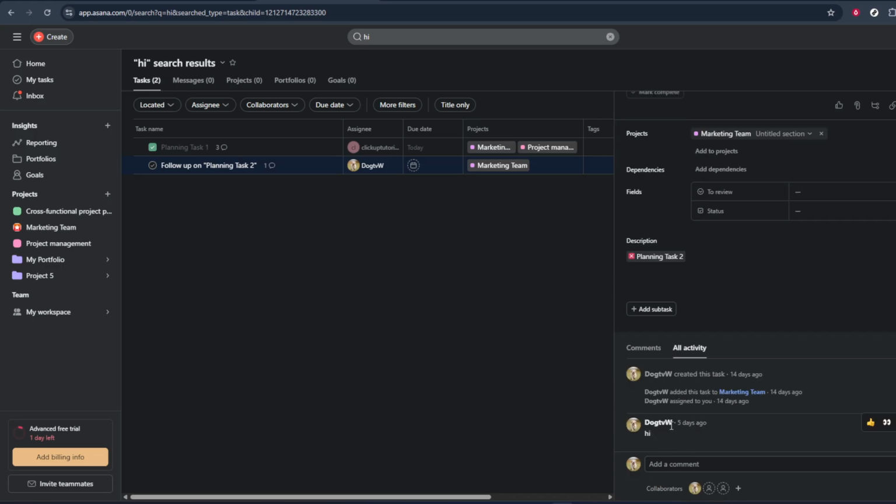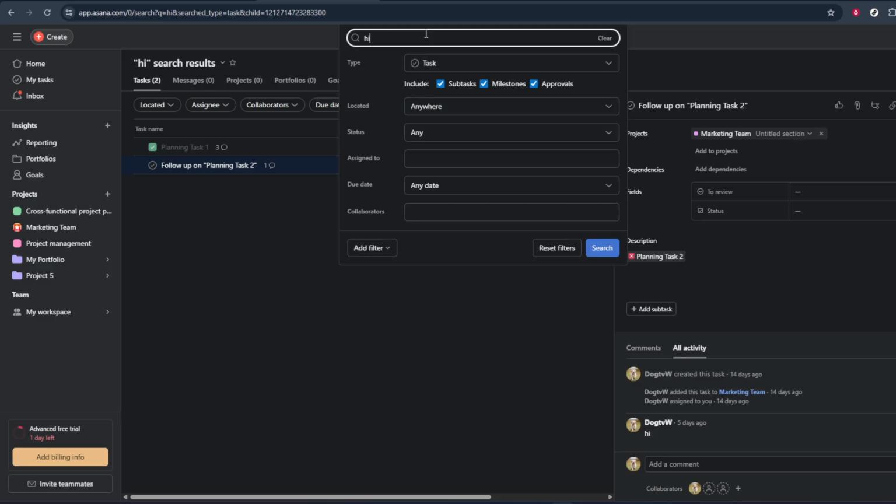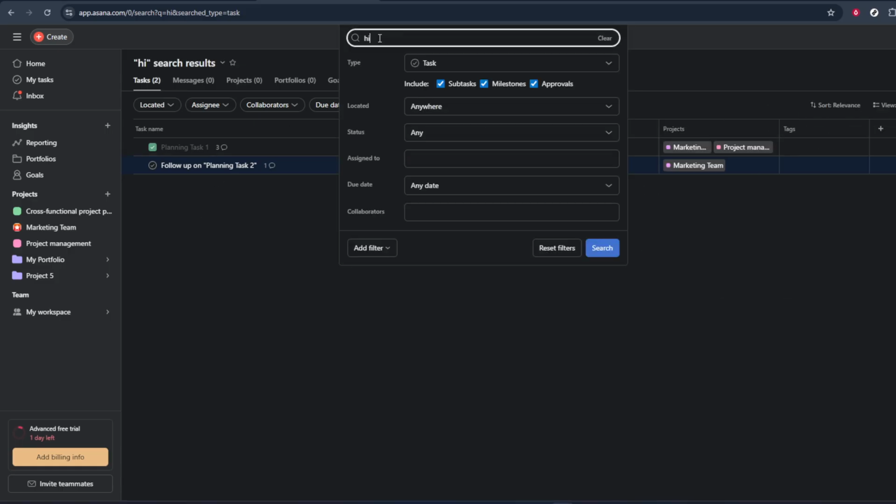Asana's search doesn't just look at the project you currently have open, it checks across all the projects, sections, and teams that you're part of, as long as you have permission to view those items. This means you can jump from a high-level portfolio view into a single task buried in another team's project, without manually clicking through each level.